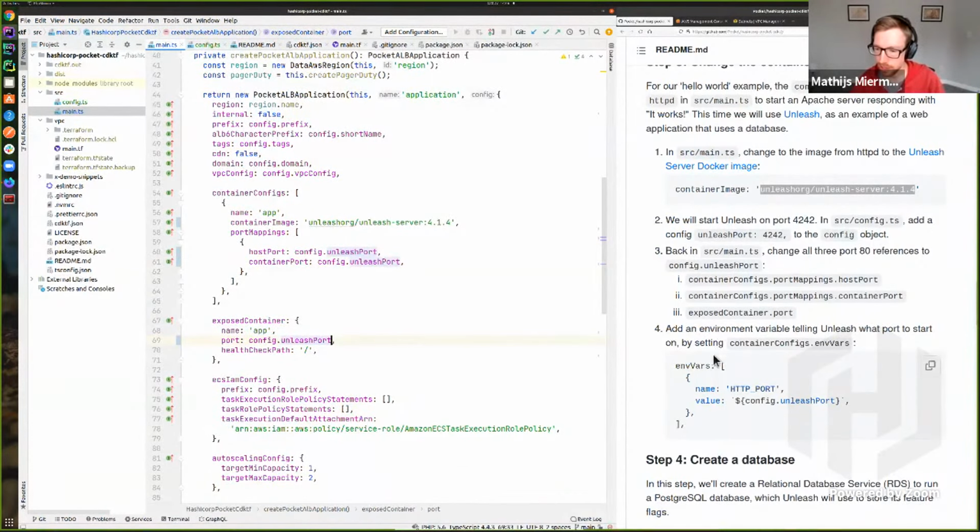And last, we'll add an environment variable that tells Unleash on which port to start. To do that, I'll copy over these environment variables, and I'll paste them inside the container config here.